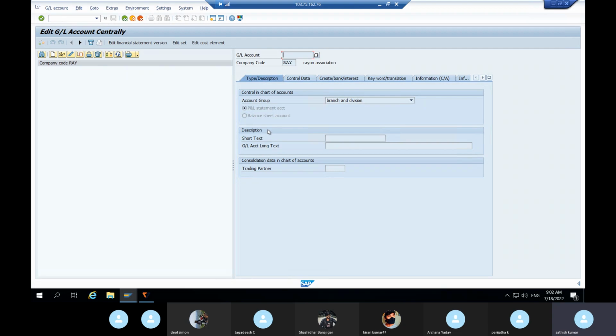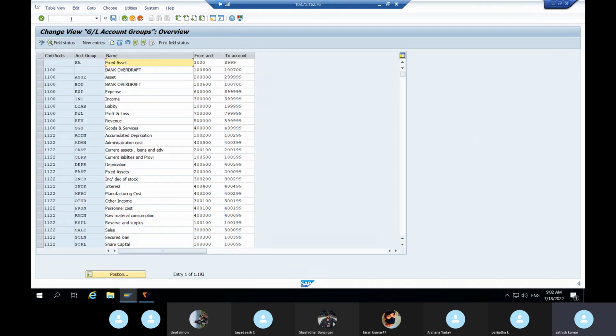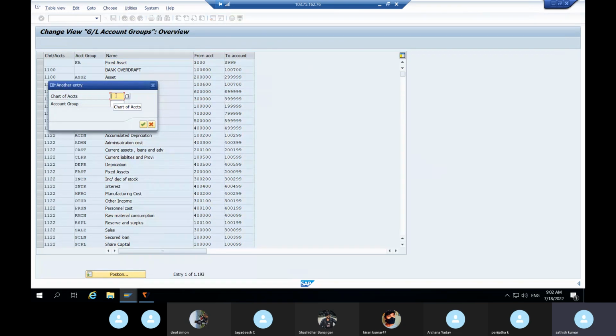Yes, sir. So where is the error actually? Which screen are you facing the error on? Sir, here only, when I'm creating the GL. No, anyway I told you. The first time you are practicing, go to OBD4. Anyway, you know, correct? What is the chart of accounts? RAY. Why only 3 characters? I told you 4 characters, right?